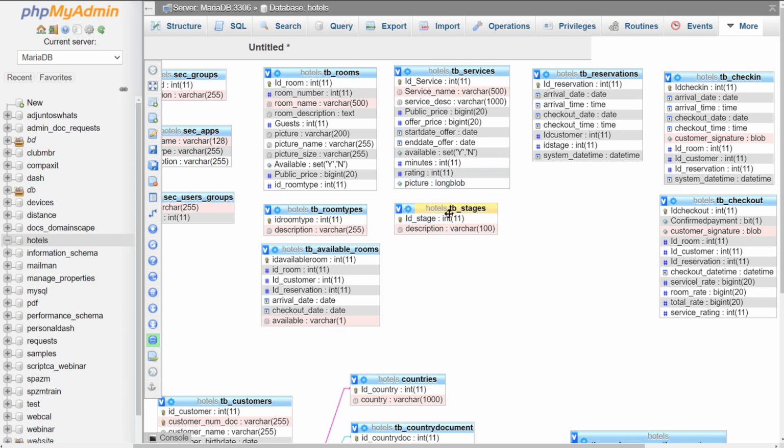Below that we have here the stages table. Here we just have a description for each of the stages which applies to services, rooms and so forth.